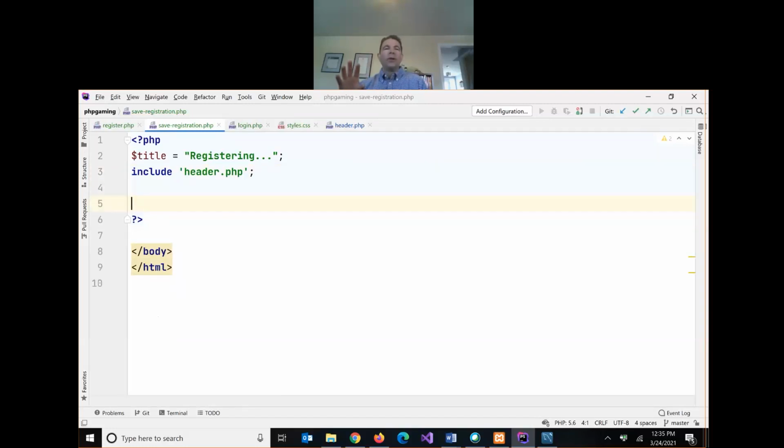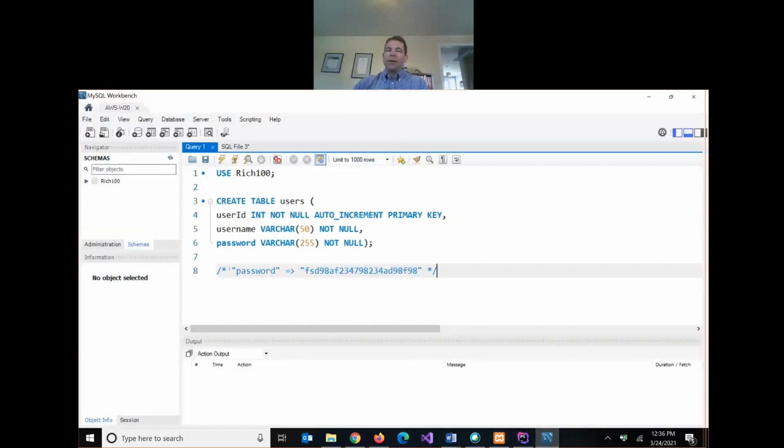Now, almost all the code we need to create a user, we already know how to do. We're going to connect to the database. We're going to write an insert command. We'll fill our parameters, username and password, and we'll save to the database. We'll execute that command. So this is stuff we're already doing. The only new thing on this page is going to be this part.